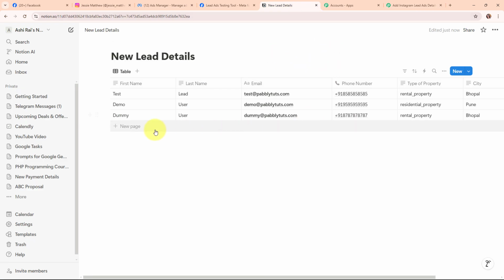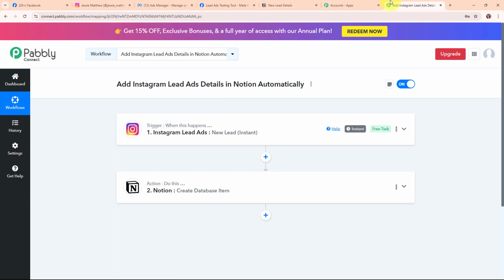And here you can see we have received a successful detail where we have received the first name, last name, email, phone number, type of property, and the city. So with this, we have successfully set up this entire automation.